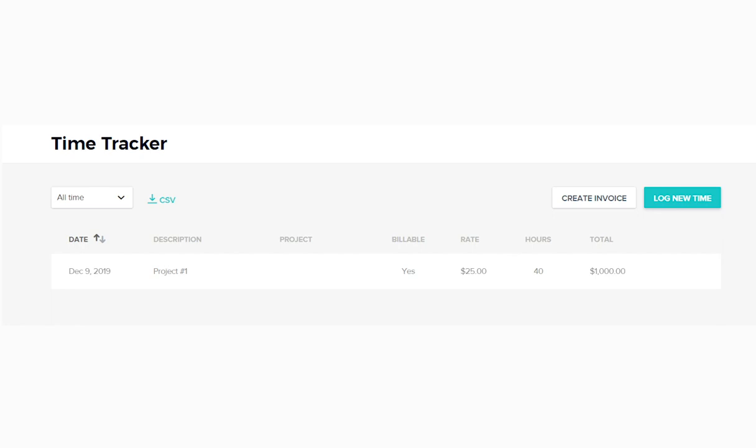Other features that Honeybook offers is time tracking. So if your projects require that you log your time, Honeybook allows you to track your time easily. This is not an actual timer. However, with this time tracking feature, you can still create invoices from your tracked time to make everything a lot easier for you.